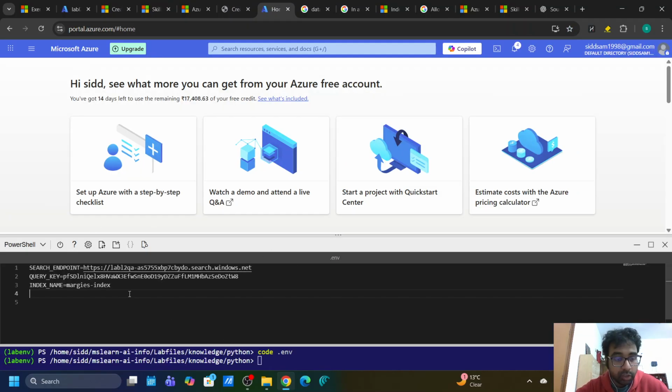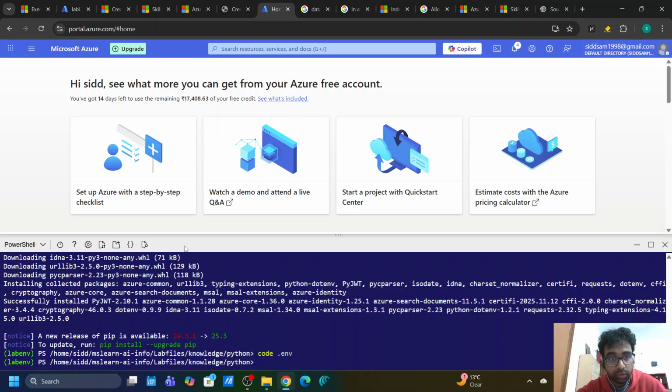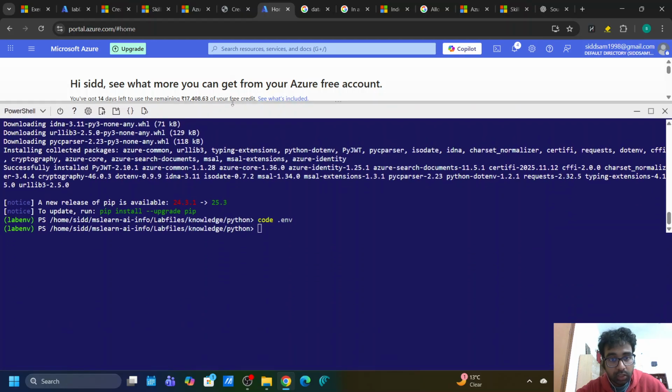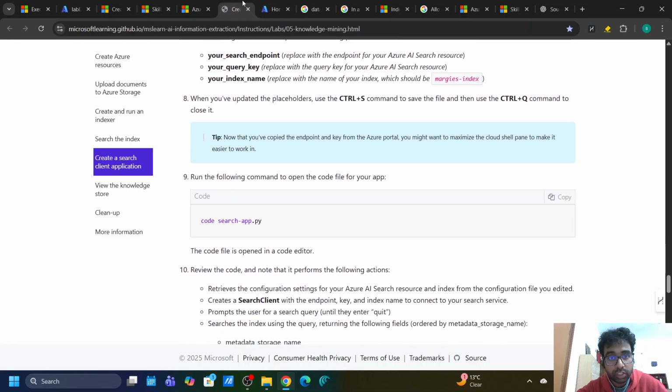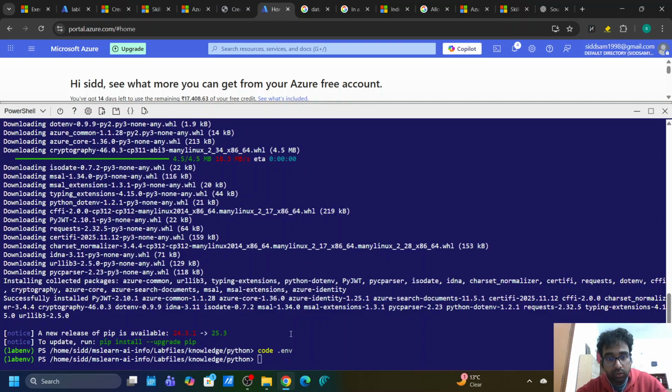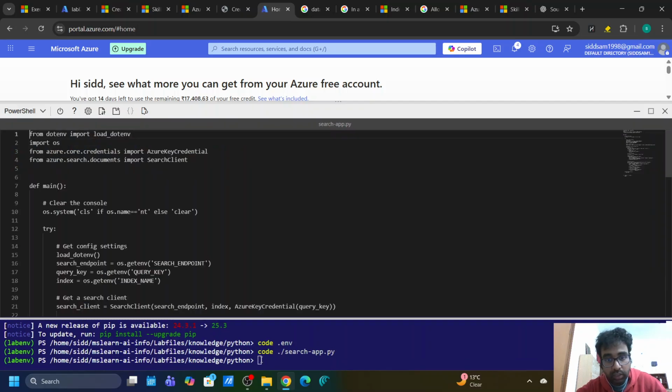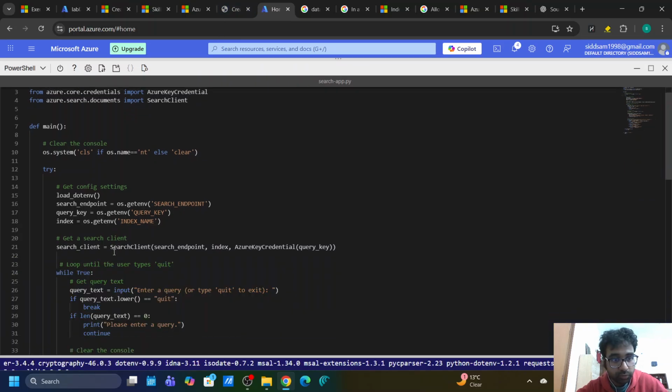Hi guys, so I have set up all of this, and these are my environment variables. I just put this search endpoint from the Azure search endpoint, right? And then the query key and the index name. So these are all, and let's Control S and Control Q. So yeah, now let's go to our code. We have to go to the code folder, search app.py. So let's click on search app.py, right? This is our code. So let's try to understand this code.